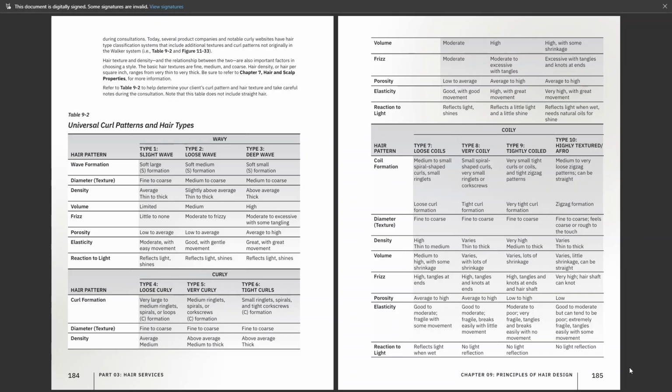Type 8, very coily, fine and coarse, varies thin to thick, varies with lots of shrinkage, high tangles and knots at the ends, porosity average to high, elasticity good to moderate, fragile, breakage easy with little movement, and reaction to light, no light reflection.